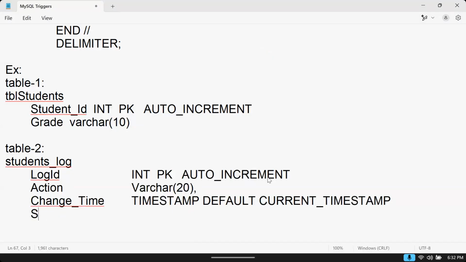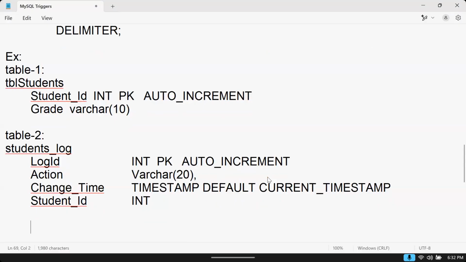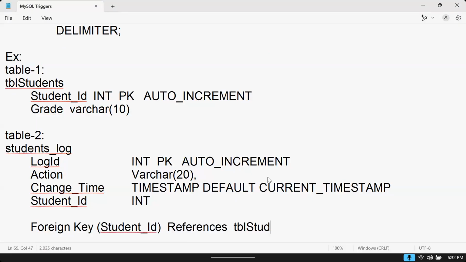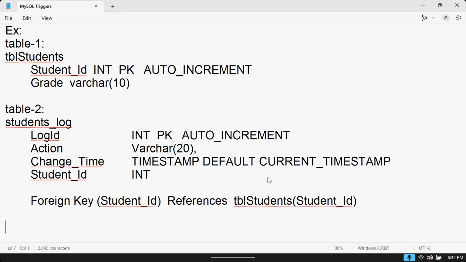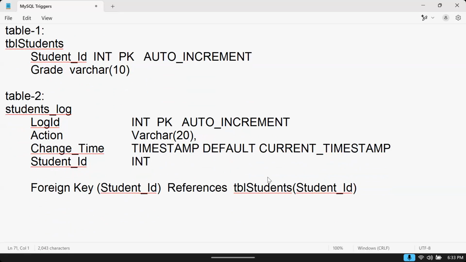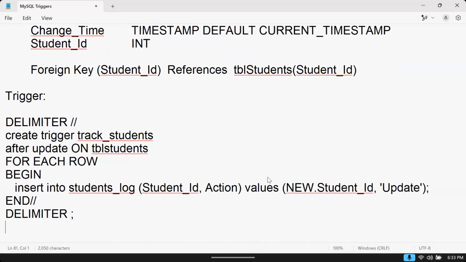Next, student ID. This is integer only. We have to add a foreign key. Foreign key field is student ID, references TBL students, student ID. That is the foreign key you need to add into the table, right? And this is the trigger. This is the trigger for tracking the students, right?